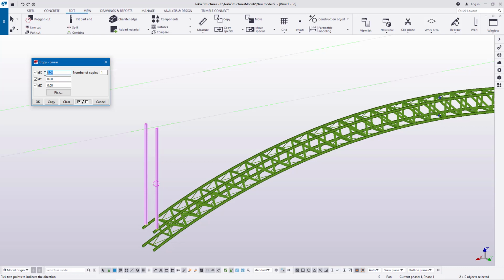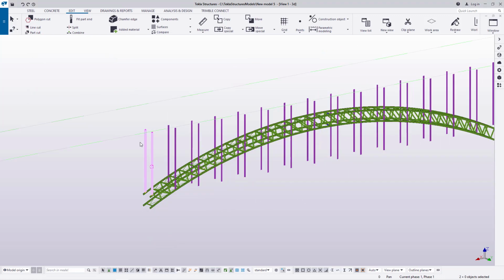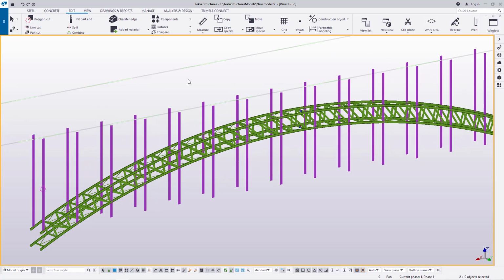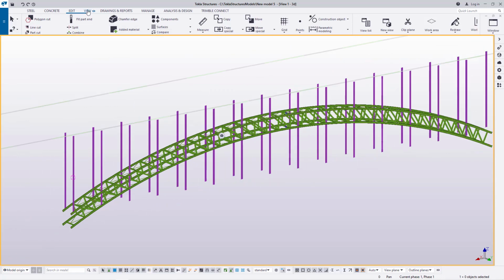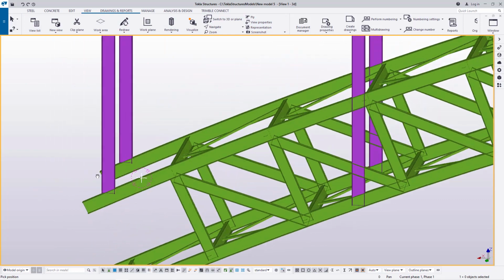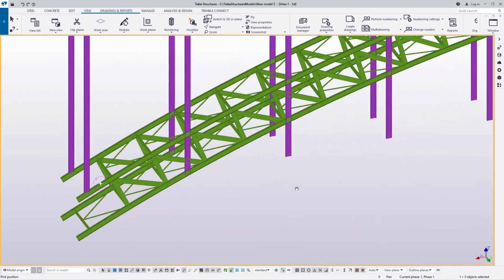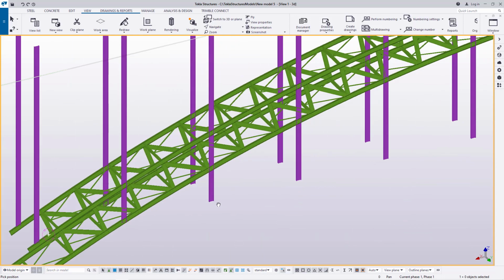Now I'll come to x-axis here. I'll prefix my 6 meter with a negative sign, and how many do we want here? We want 15 of these columns. Now I'll go ahead and click copy, and here we are. We have all these beams distributed along this curve. Now if I come to navigate and turn this round, you can see how these columns have been distributed on top of this curve.